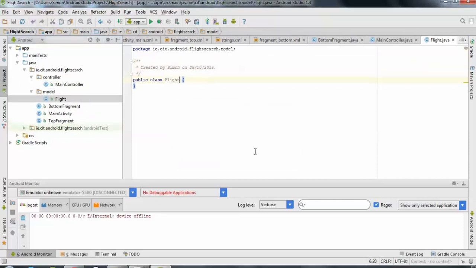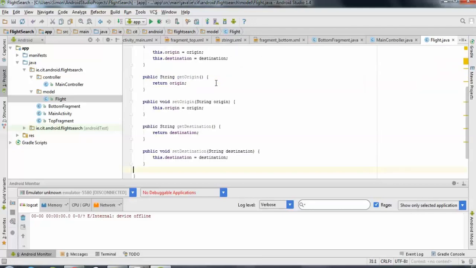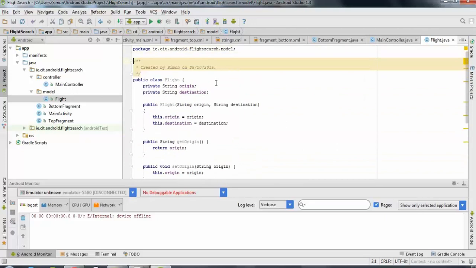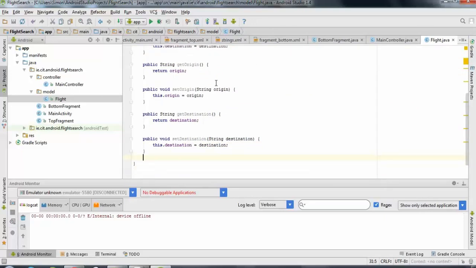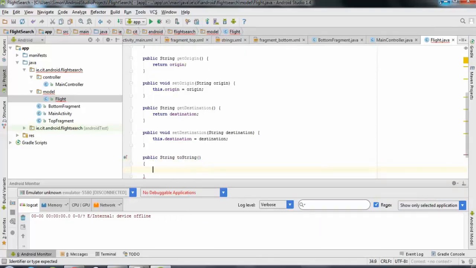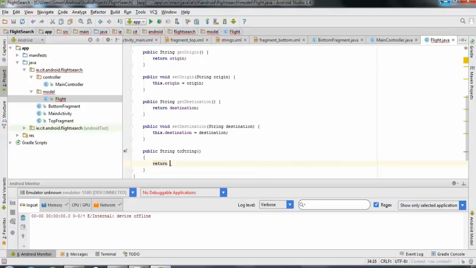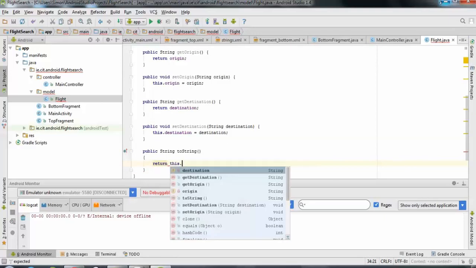So here what we're going to do is just add in the basic gets, sets. So we just have string origin, string destination, and a regular constructor, sets, and get methods. But what we do want to do here is override the toString method. So instead of returning the default toString that it gets from object, it returns the origin and the destination separated by a dash. So just a human readable string.